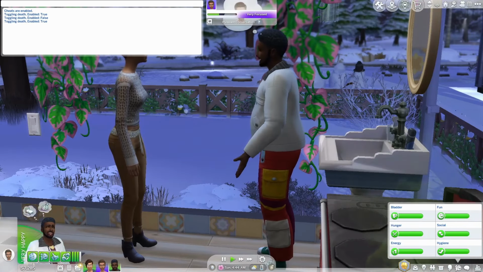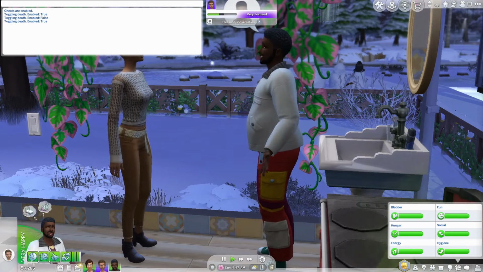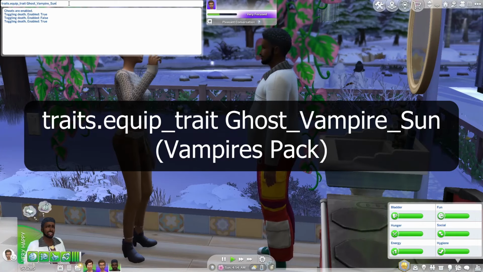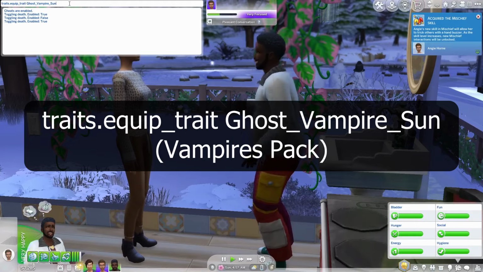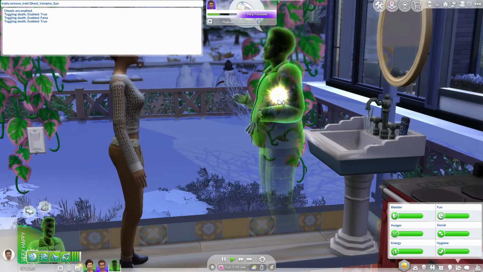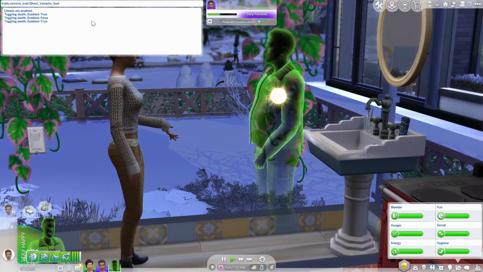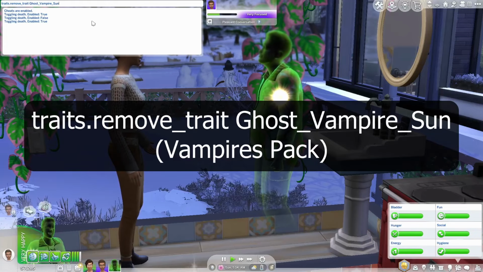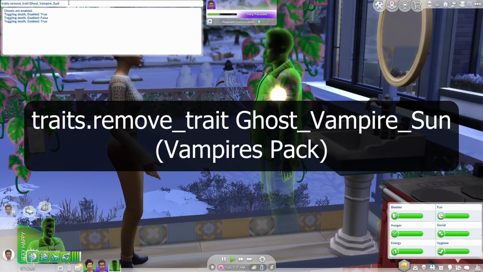To create a ghost of someone who has died by sunlight, this is for vampires. Traits.equip_trait ghost_vampire_sun. Once your sim turns into a ghost, you will see a giant sun in their chest. And to remove this ghost trait and turn your sim back into an alive sim, you want traits.remove_trait ghost_vampire_sun.